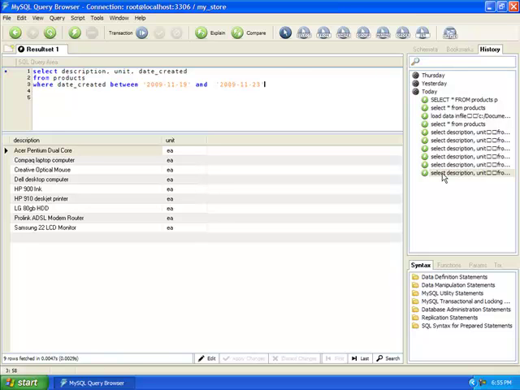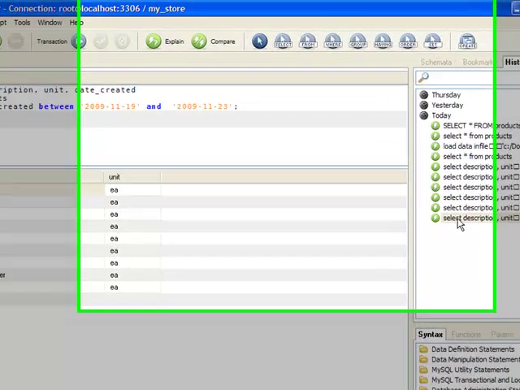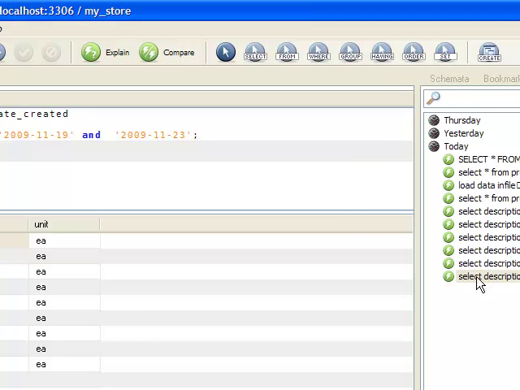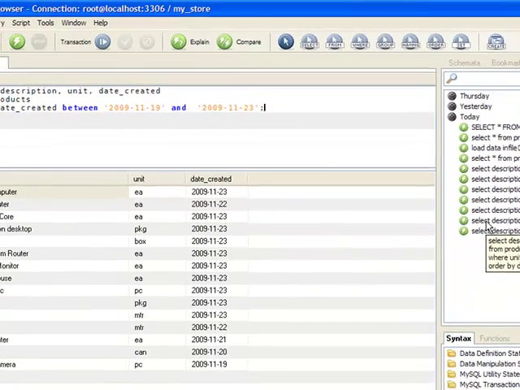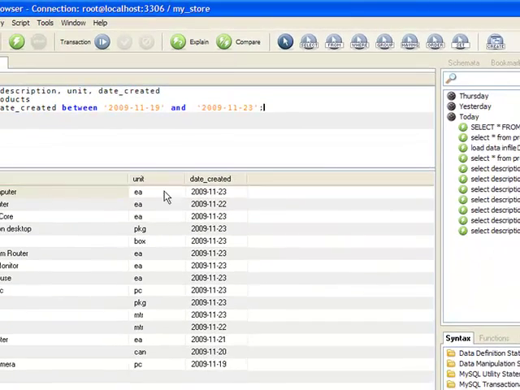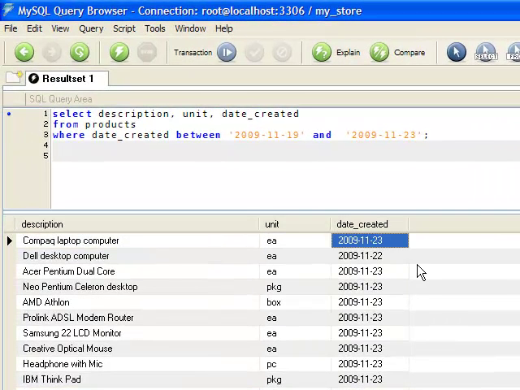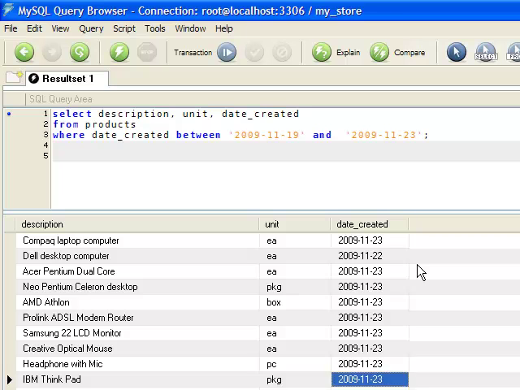We terminate our statement with a semicolon. Okay, and we execute. So you could see here that all displayed were between that date.